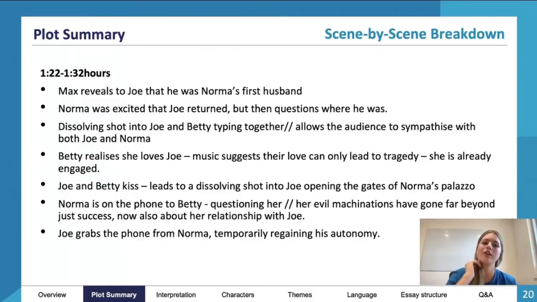So Max reveals to Joe that he was Norma's first husband. And Norma was excited that Joe returned from being with Betty, but then questions where he was. There is a dissolving shot into Joe and Betty typing together, which kind of allows the audience to sympathize with both Joe and Norma, and their circumstances. Joe wanting to kind of escape from feeling trapped, but Norma has finally found somebody that she thinks she can be with and trust. So there is an ability to sympathize with both parties there.